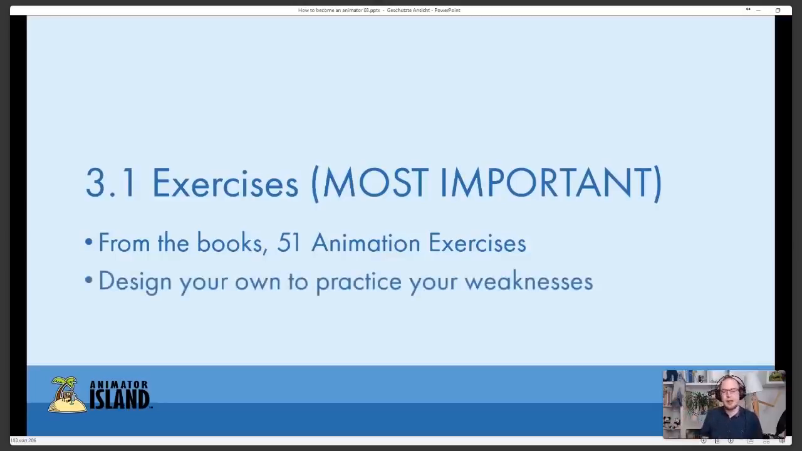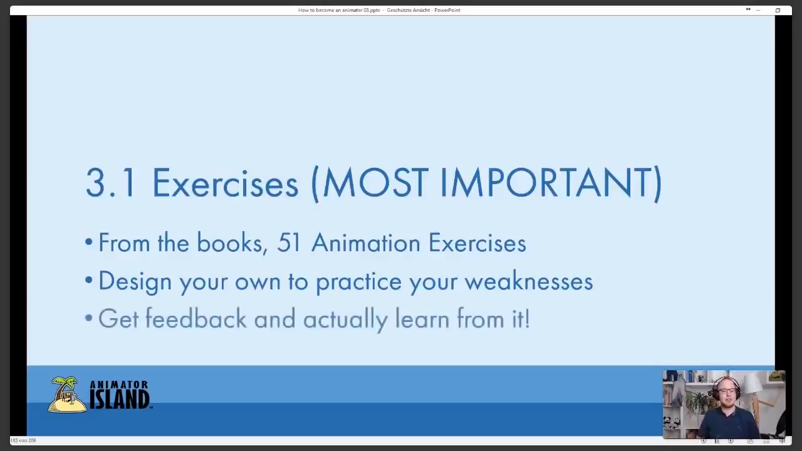Ideally, you should design your own exercises because you identified your weaknesses, and now you throw yourself into the cold water and practice what you think you're lacking. And get feedback if you can from professionals or at least from peers and try to learn from it. Try to make it better next time.